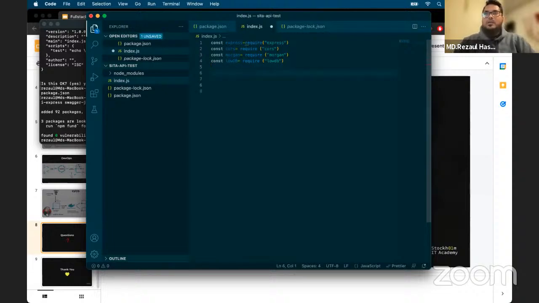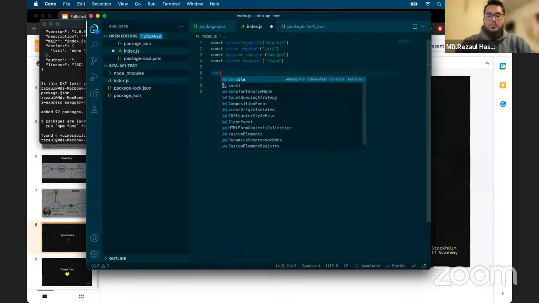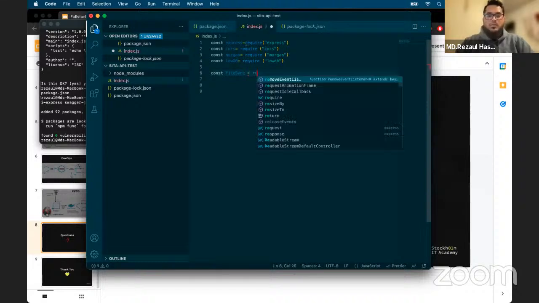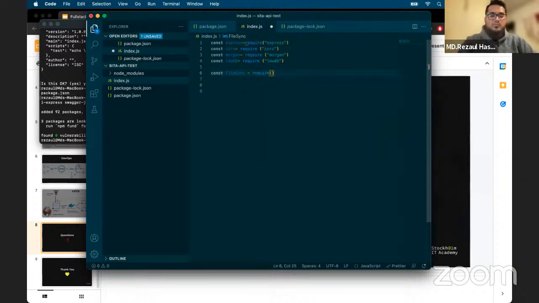Let's start with our own file sync adapter. Now let me start with that. Const file sync, and then we need this require.